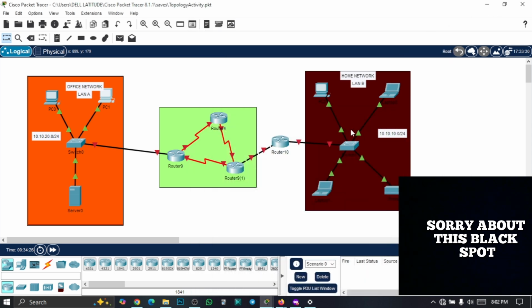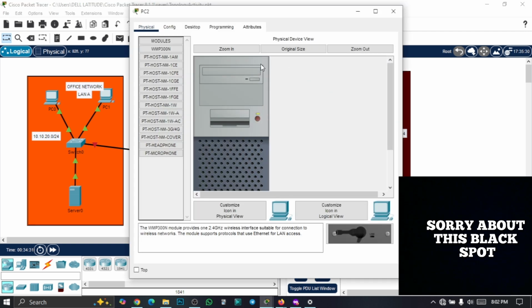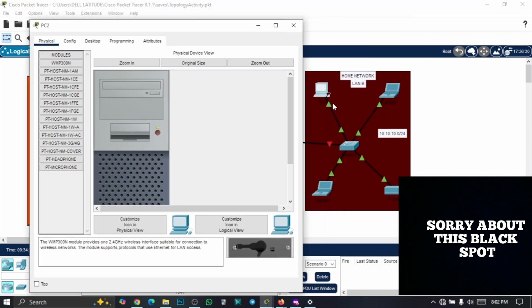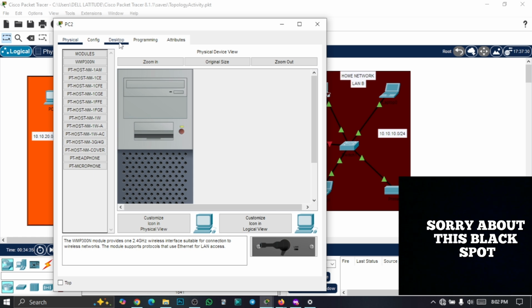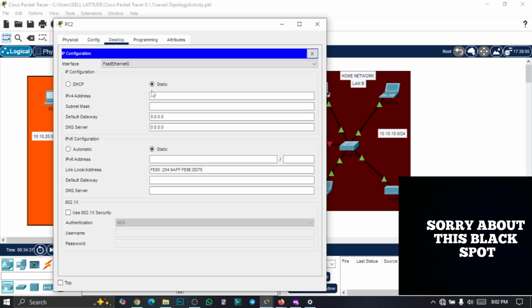So let's do the same on this side. Here, click on PC2, come to desktop and IP configuration. This is the IP address range of this PC. So we're going to give this PC 10.10.10.2.